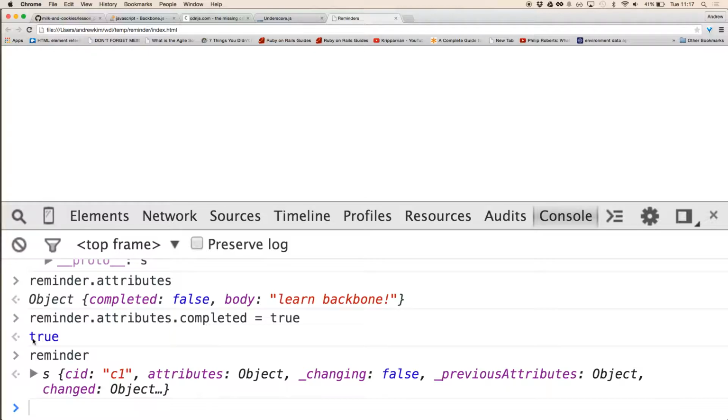Chad? So .set triggers an event to change the model. Yeah, so Chad's question was, does .set trigger an event to change the model? And the answer to that is yes, it does. Preston? Yeah.